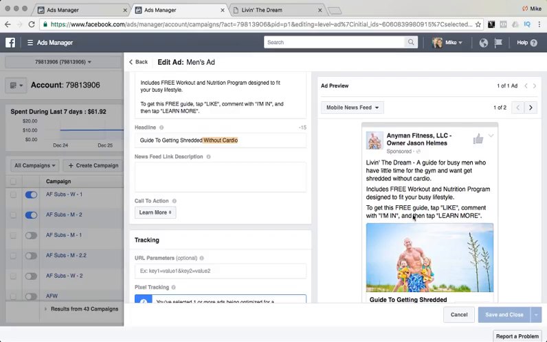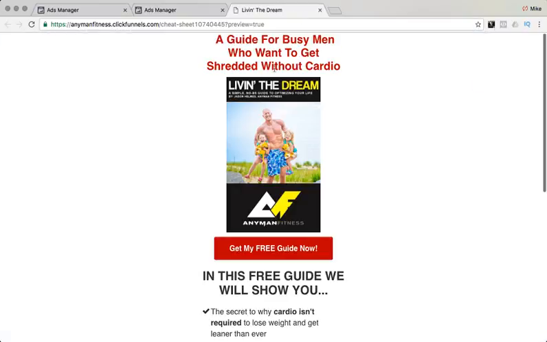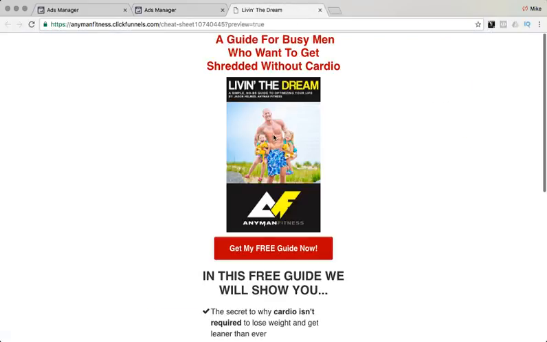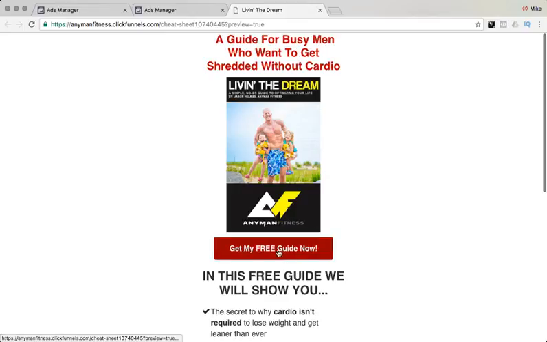So we said, guide to getting shredded without cardio. Guide for busy men who want to get shredded without cardio. We have this image of Jason and his girls. We have that image. Live in the Dream is the name of the course. Live in the Dream right here. Okay, we said guide. We continue to say guide, right?